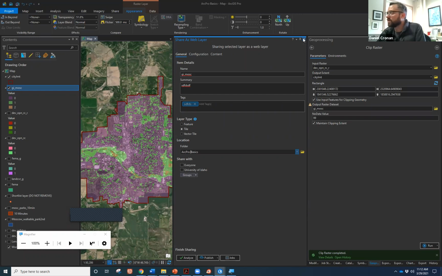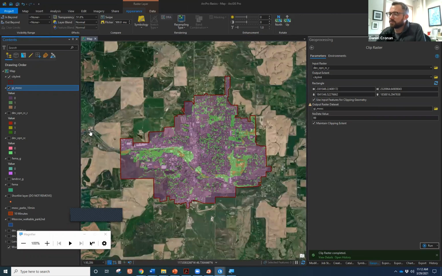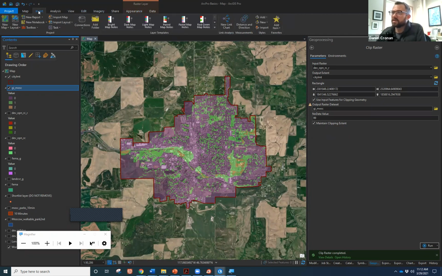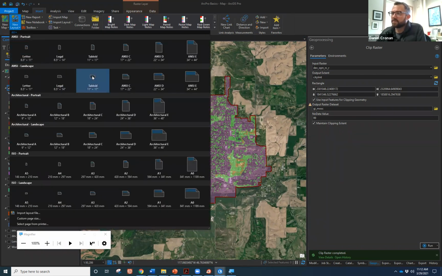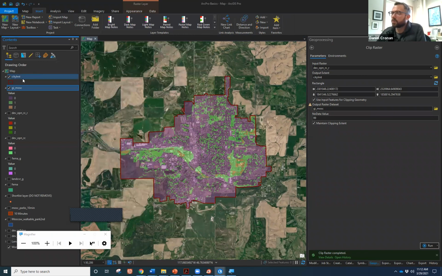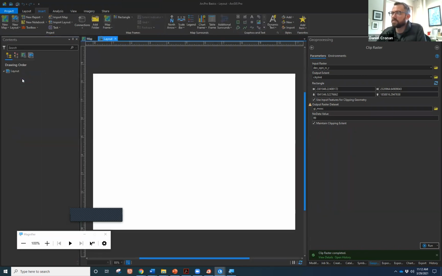So that's one way that you can create a compelling presentation data set with this. The other way to do it is by inserting what's called a layout. Up here at the top, I'll go to new layout, and I want this to be, for example, letter size in landscape layout. Maybe I want to use this for a report or give this off to a city.